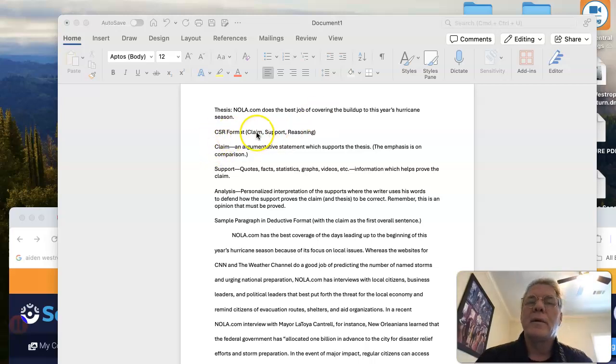The CSR format, claim support reasoning, asks that your claim be at the beginning, like a topic sentence. So it's either the first sentence of a paragraph in claim support reasoning, or as we'll see in the next video, the last, which is RSC format, in which the claim is the end. So I need to emphasize this point. Whatever your claim is, make it the first sentence or the last one. Don't stick it in the middle. The reason for that is because you don't have enough space to build up logic to it or defend it after. So the first position or the last position are the best 2 places to have that 1 sentence which supports the thesis.